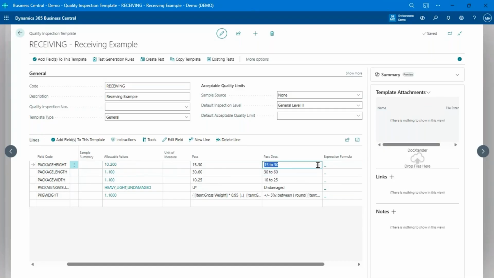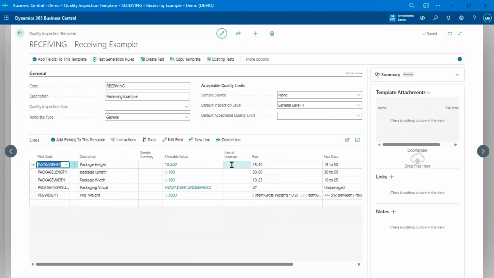You might want to write a whole bunch of detail in here about what indicates a pass and those sorts of things. Okay, so that's the basics. And these values here, this is a decimal value. You'll notice down here, we've got a lookup value. You can create decimal values, text values, lookup values, reference other tables within Business Central, all of those sorts of things.